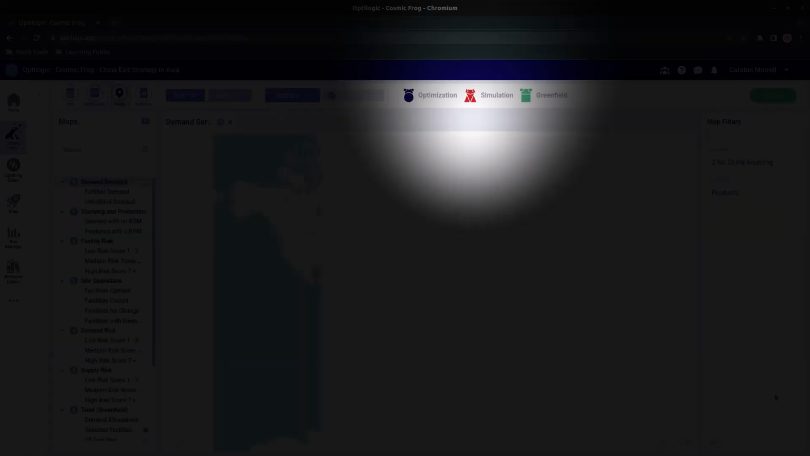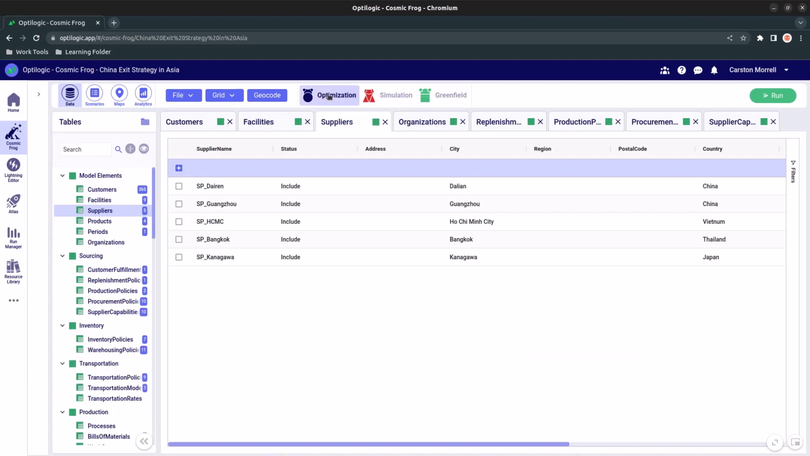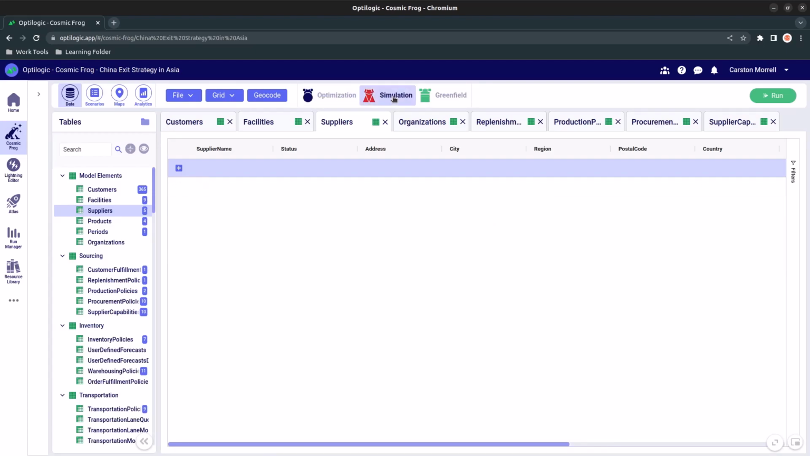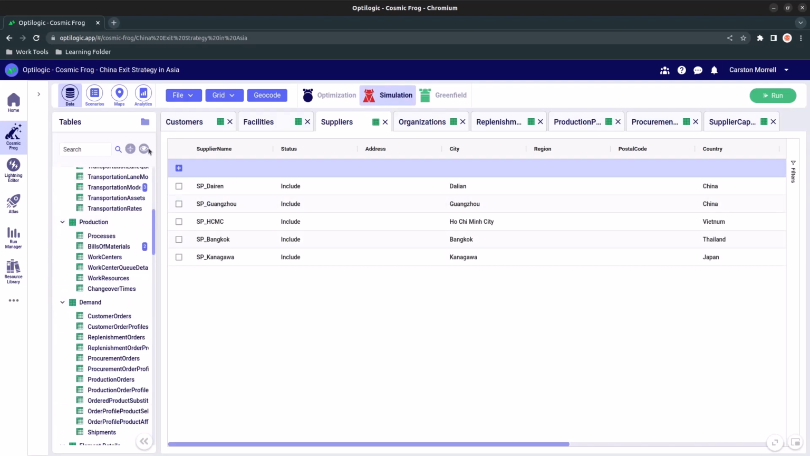Technology filters have also been added to the user interface. This will allow users to filter and view only tables, scenarios, and maps that are associated with the specific engine or engines that have been selected.